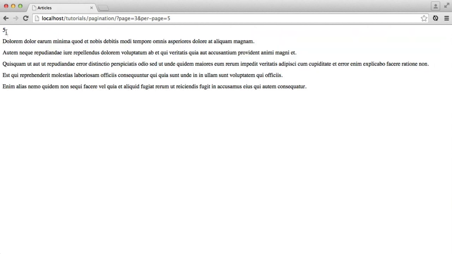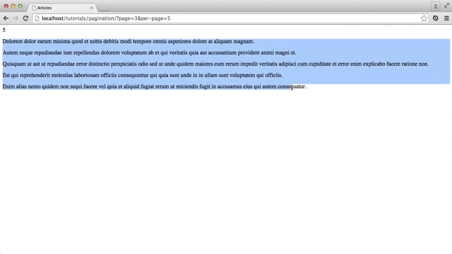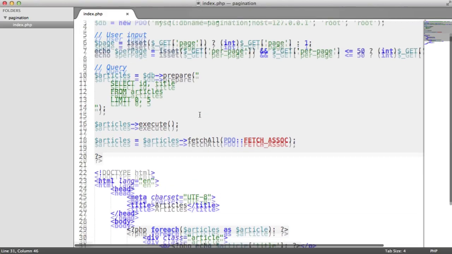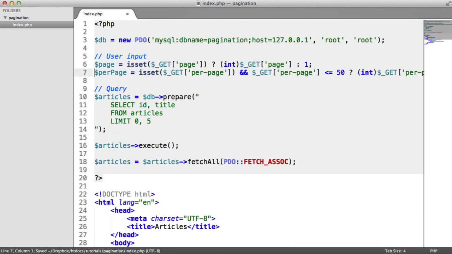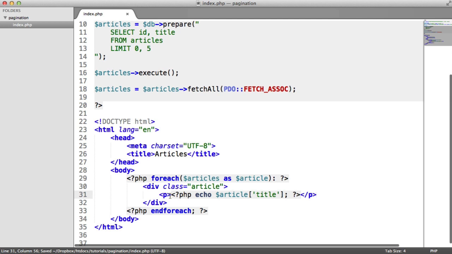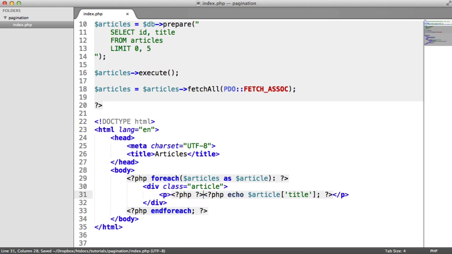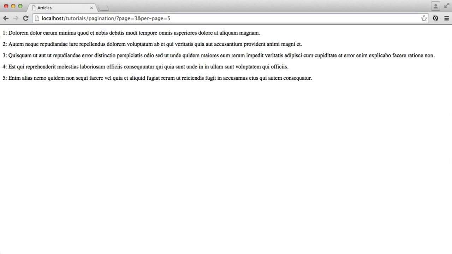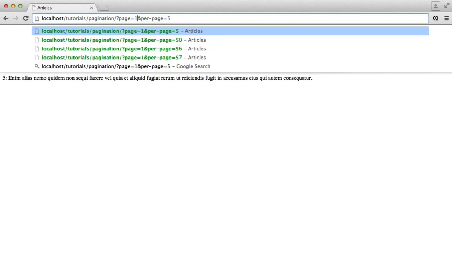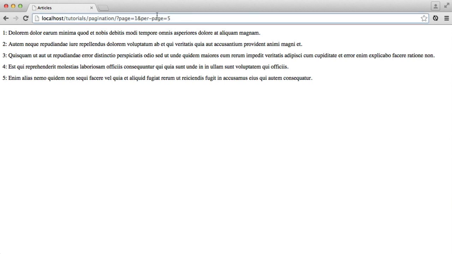So now we will see the following. We've got 5 output up there still. We'll get rid of that in a minute, but we've got the first 5 records here. So let's go ahead and remove this echo. And for the purposes of the video, I'm also going to echo out the article ID, just so we can see the positioning of where we're at. So that gives us the following. So we know that we've got 1 to 5 here. When we do say page 1 and per page 5, we should see these. When we do page 2, we should see 6, 7, 8, 9, 10.